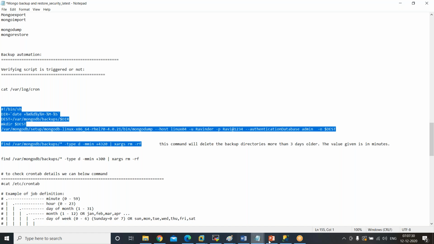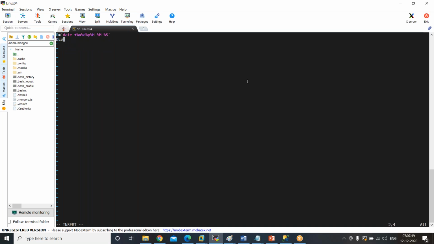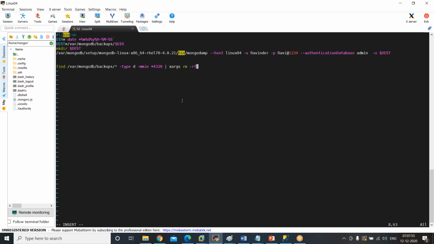I have to copy completely. Anyway, let me take out and repaste. I can only replace the first lines also. Anyway, let's do it. Oh, it was not copied. Right, it's copied now. So this is what we are building.